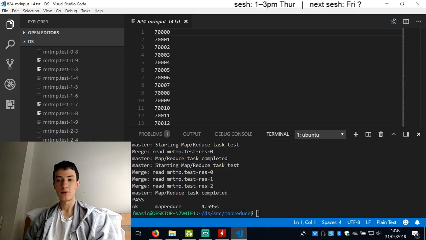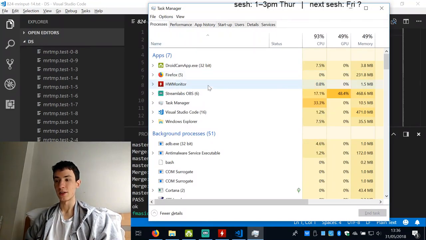Alright, anyway, computer's just casually started to overheat again quite hard. Let me just have a look at it to see what's going on.